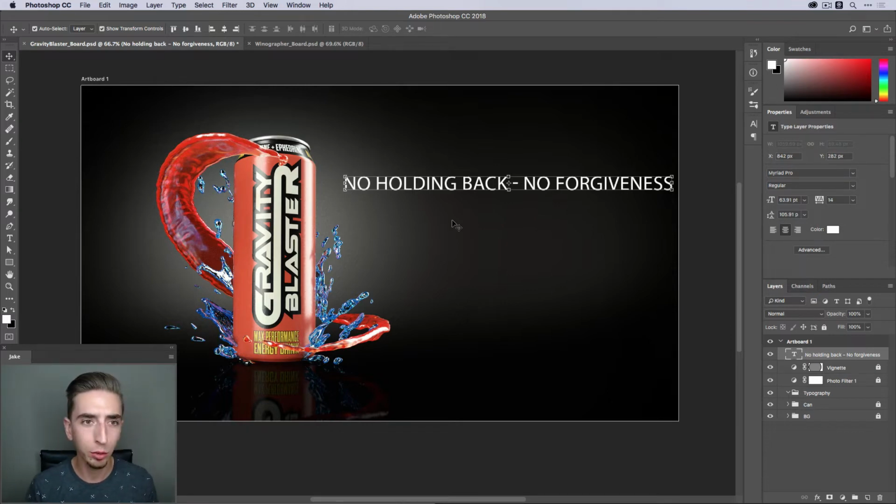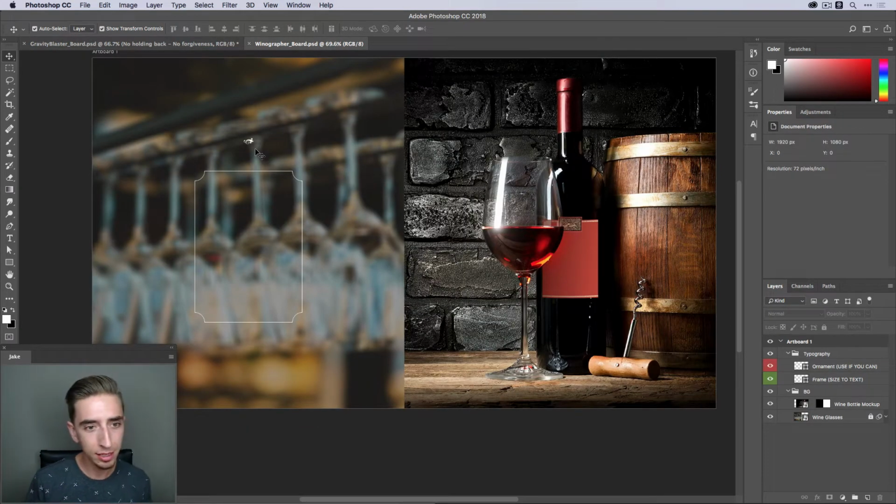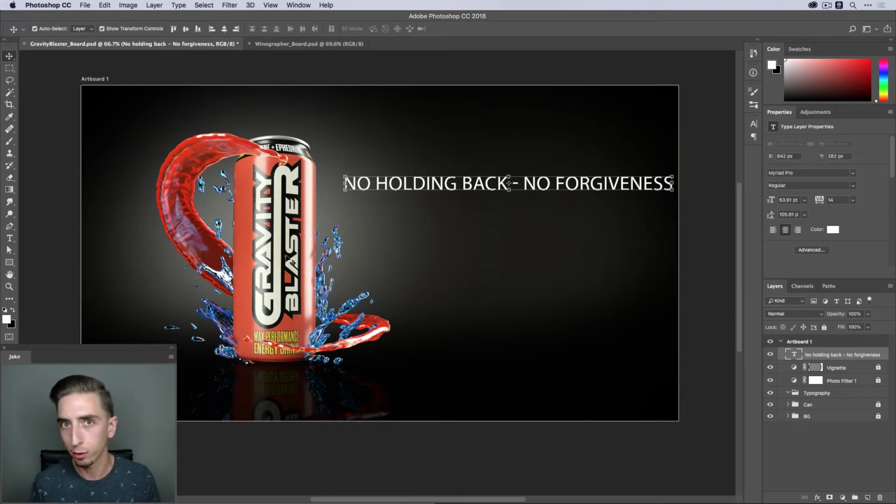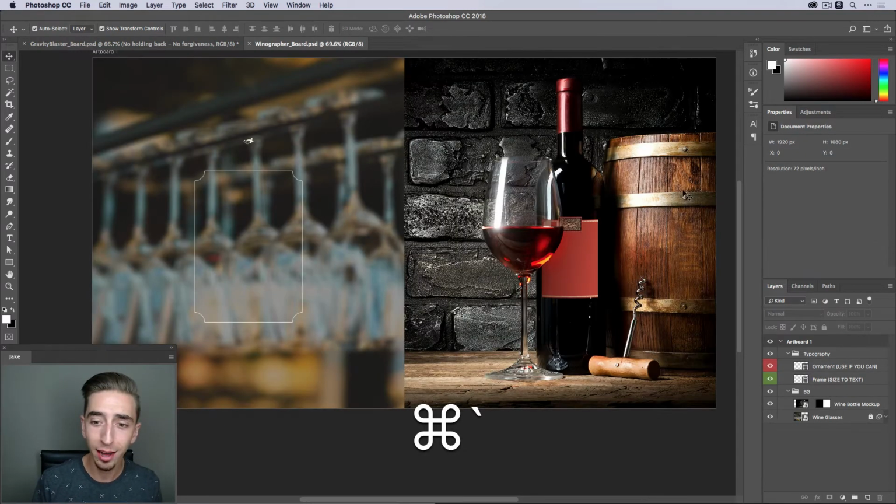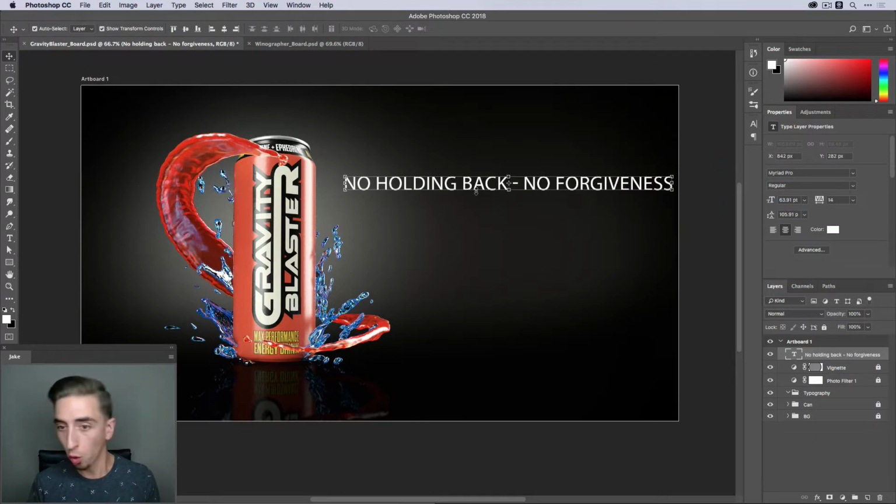Again, if we go back to this winery board and you see these little elegant elements, you're probably not going to want something that's big and crazy and bold like what's on this Gravity Blaster label. And whatever I end up putting on this wine bottle is probably not at all going to be appropriate for "no holding back, no forgiveness." That sounds big and tough. It would go along with the energy drink label, not with this wine label and this text.